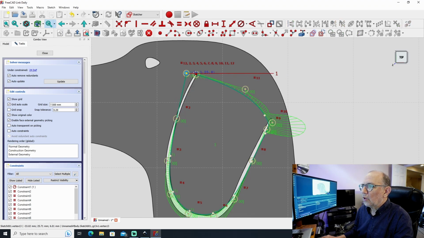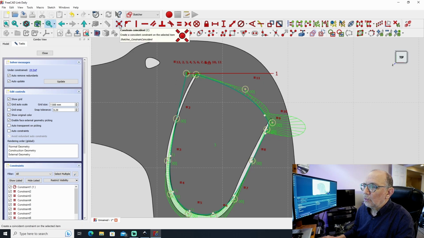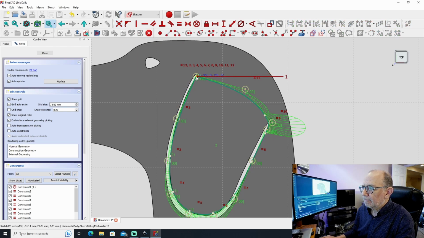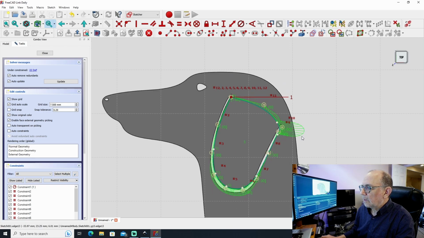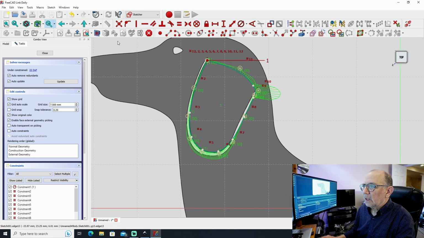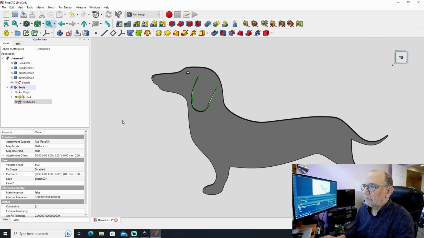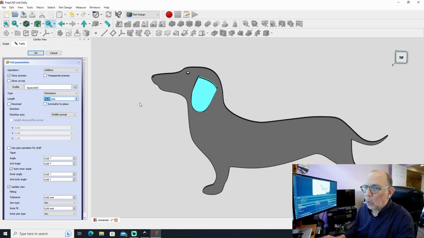So the way to close it off, because otherwise we won't be able to extrude it, is by clicking the 2 vertices here and using this tool here called Constrain Coincident, and it will close off the 2 points. So we'll do that, and there we go. Now it's closed properly. At this point, we can close the sketch, and we can extrude the ears by 1 millimeter.